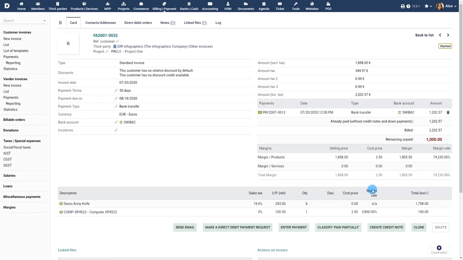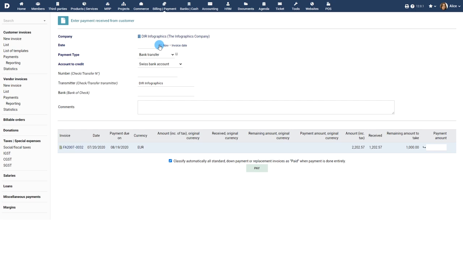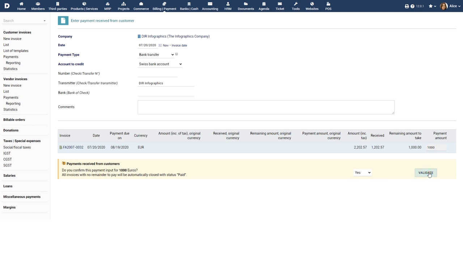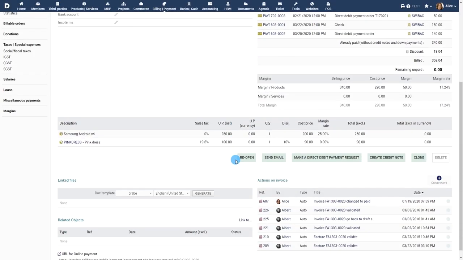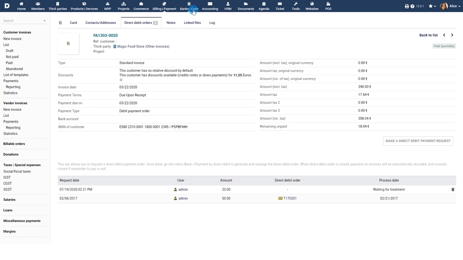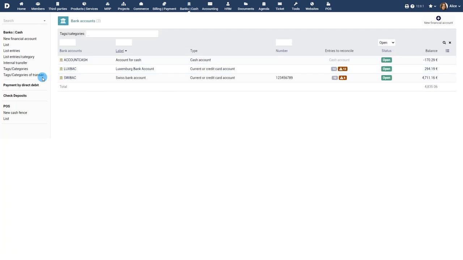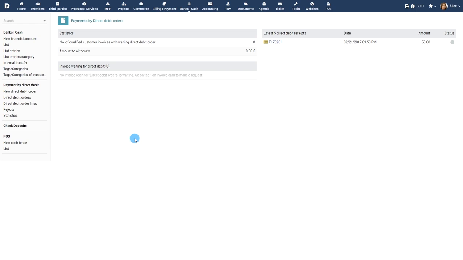Note that if you received a partial payment, you will be able to enter a payment again once the full payment due for the invoice has been received and recorded. The invoice is automatically closed. For invoice payment, you can also request a direct debit payment order, which can then be managed from the bank's menu under Payment by Direct Debit.